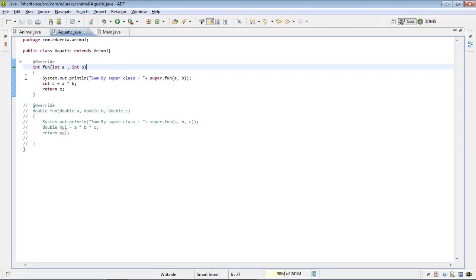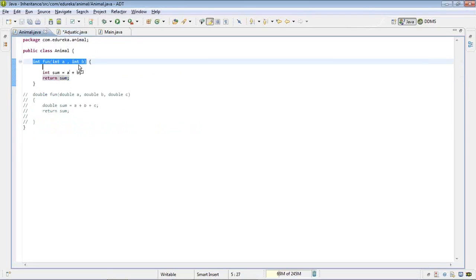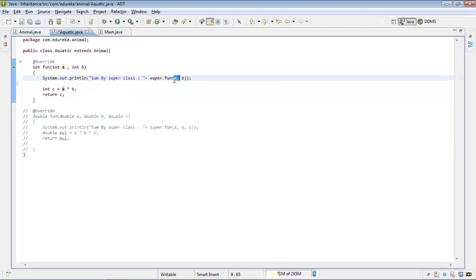So the signature is the same, but the functionality has been changed. It will print a statement. Now this is actually using the super keyword, so understand the use of the super keyword as well. The super keyword will call the function which is present in the parent class. So by mentioning super.fun(a, b), it is calling the function that is right here. So you can use the super keyword to call the function that is present in the superclass. It only works in the case of inheritance when you extend a particular class.